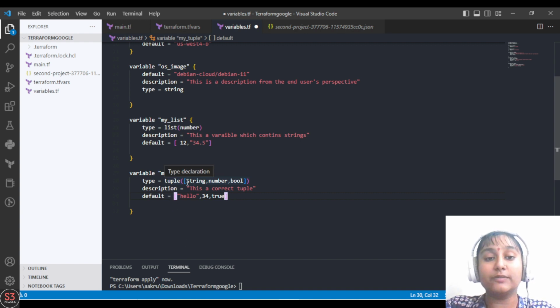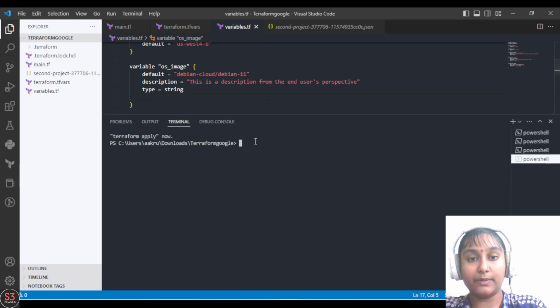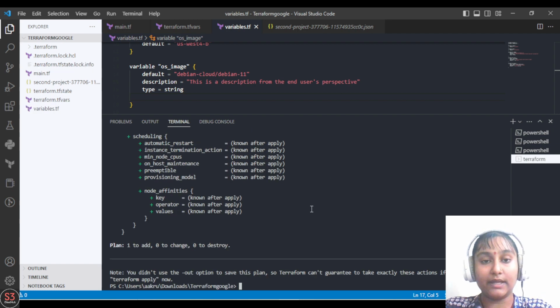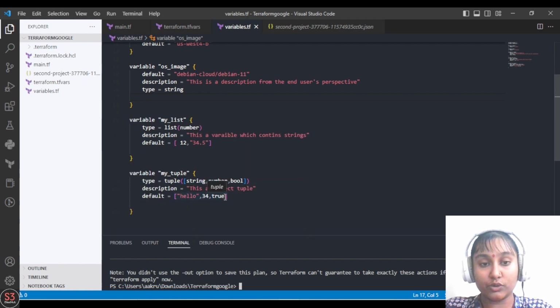So as we have declared string first, we have to keep the string part first, then we have numbers, so we'll keep the number part second, and last is boolean. So we will write boolean true or false, so this order should be maintained. And now let's plan it. Let's save the file and plan it. It will show no error for us. It will plan, yes. And now if we change our order, then it will show us an error, right?